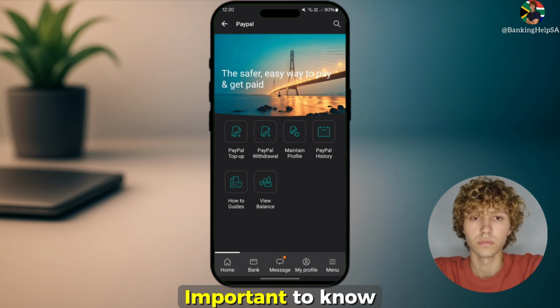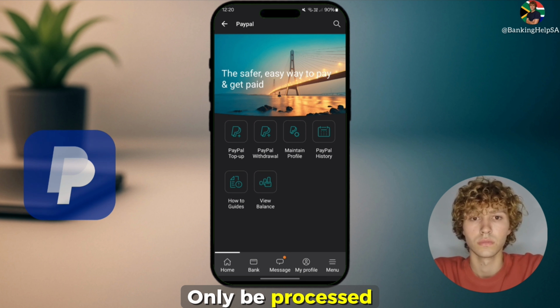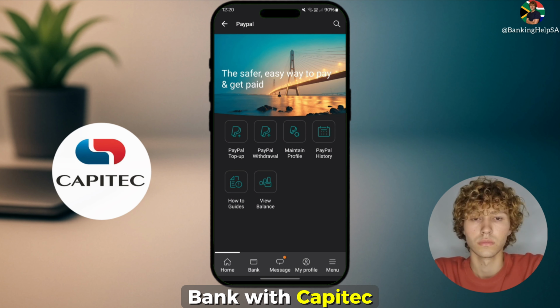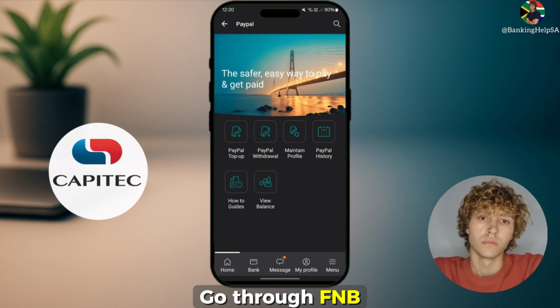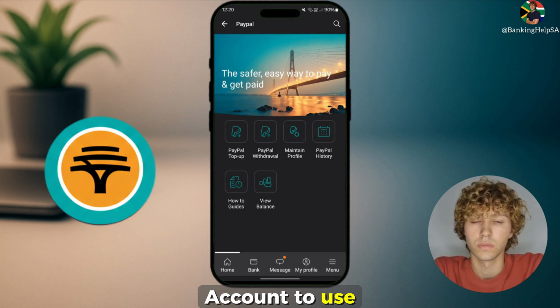First, it is important to know that in South Africa, PayPal withdrawals can only be processed through FNB PayPal services. Even if you bank with Capitec, the transfer must go through FNB first. You do not need to have an FNB bank account to use this service.